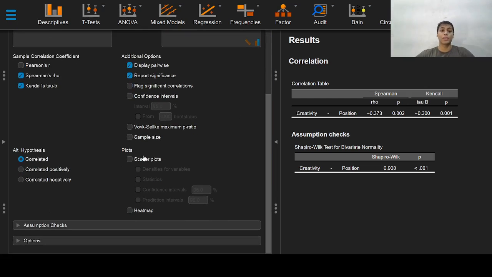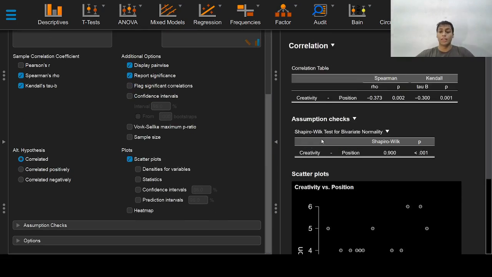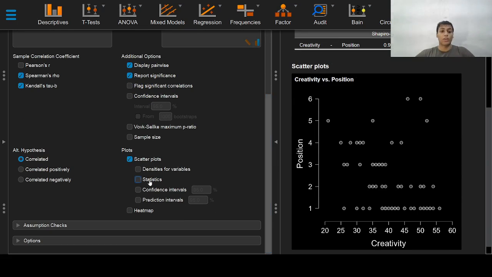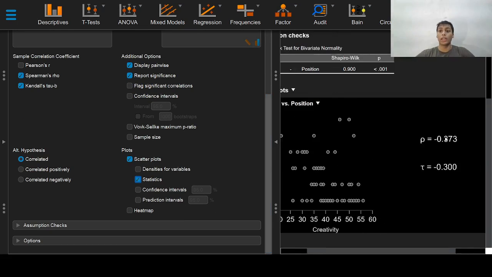We can get some scatter plots if you wish, and can also order some statistics for the rho and tau values.